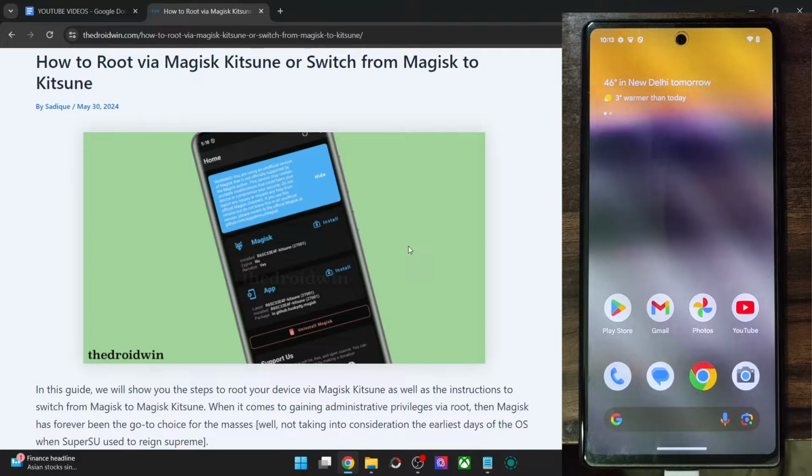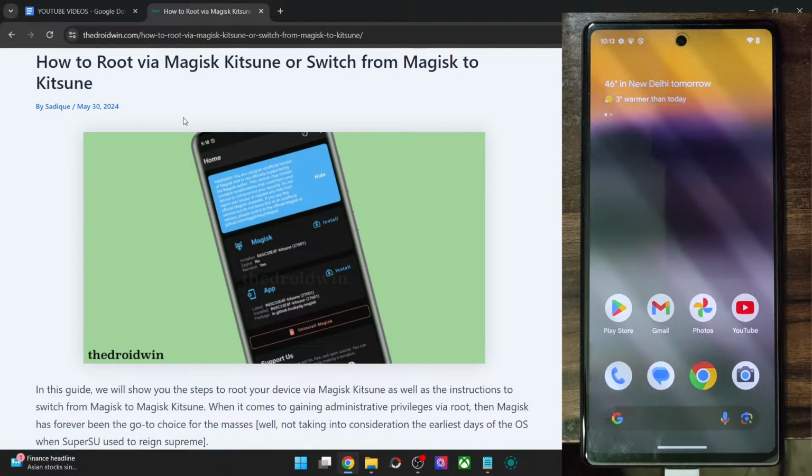Hi guys, this is Sadik from Droidwin.com, and in this video, we'll show you how to root any Android phone via Magisk Kitsune or make a switch from the official Magisk to the Magisk Kitsune.